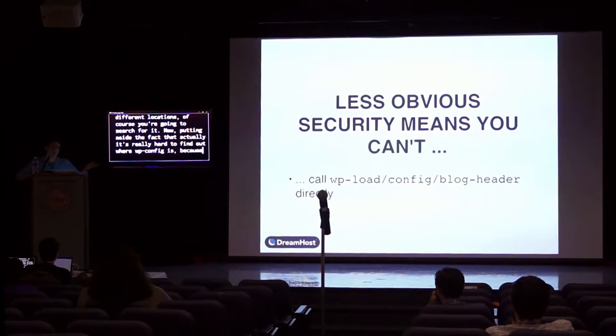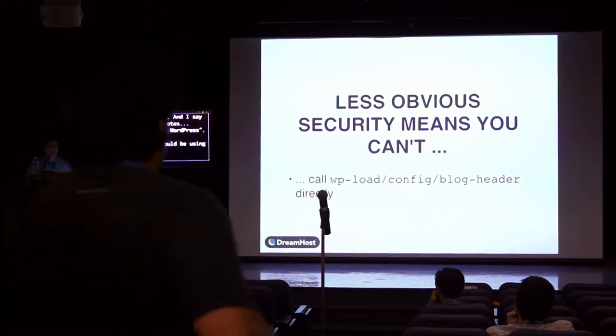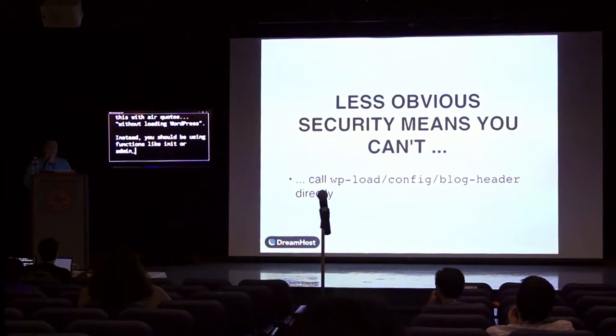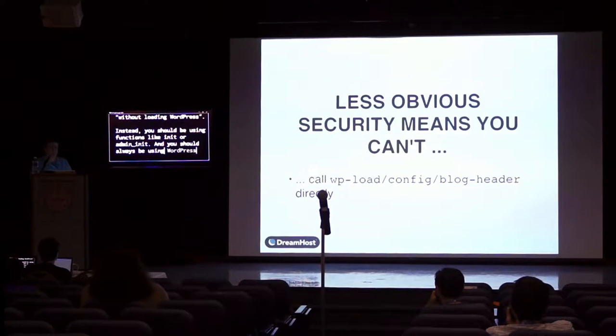because people can move their content folder around, people use these usually to attempt to access WordPress core functions, and I say this with air quotes, without loading WordPress. Instead, you should be using functions like init or admin init. And you should always be using WordPress for your plugins because it can check for user permissions and it can check for security. But if you call those things directly, you lose out on everything that, well, makes WordPress worth using.